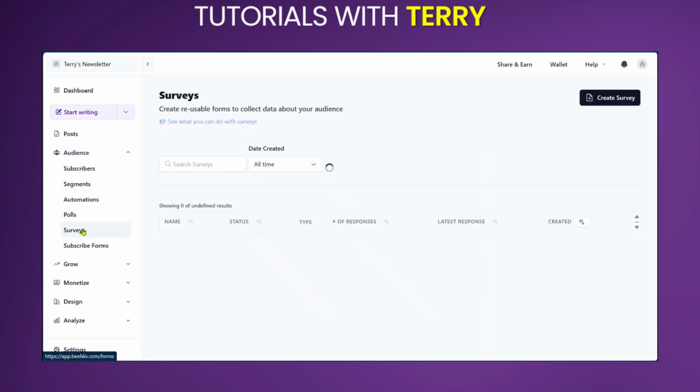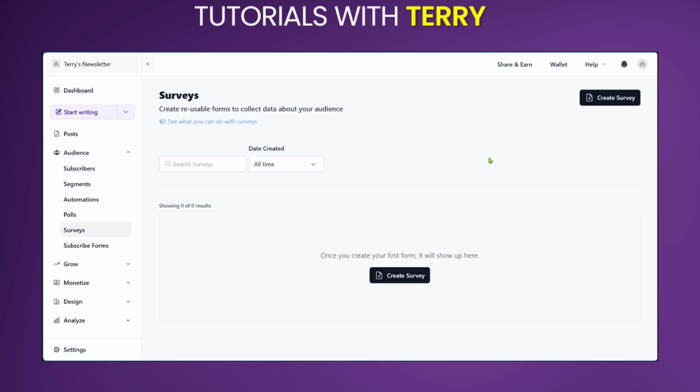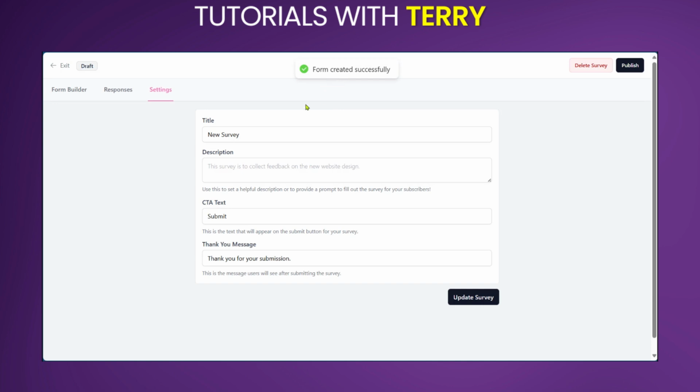So we're going to click on surveys and it's going to take us to this page where we can create a survey. You could decide to click the button here at the top right corner or the button here at the center. When we click on the button create survey, you can see form created successfully.